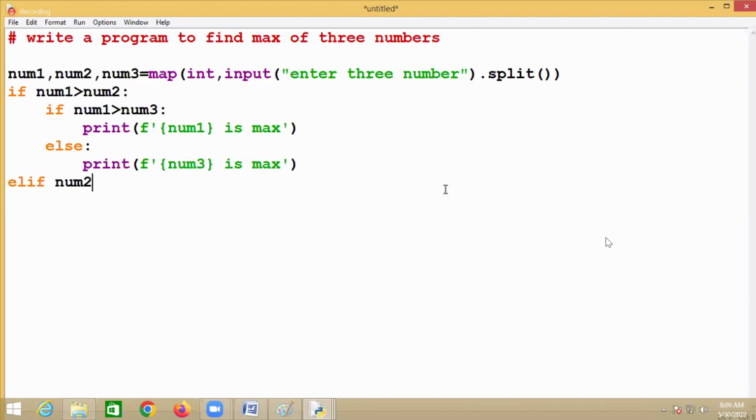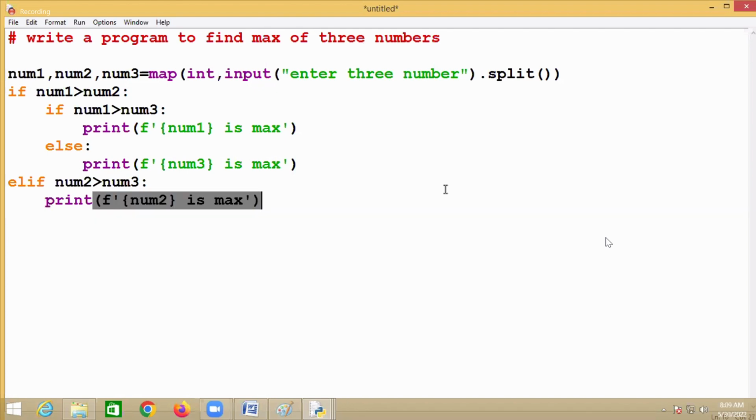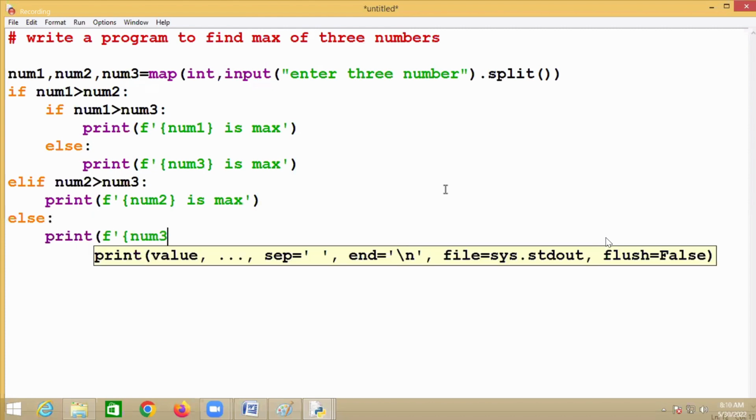Else if number 2 is greater than number 3, then number 2 is the maximum. Otherwise, number 3 is the maximum.